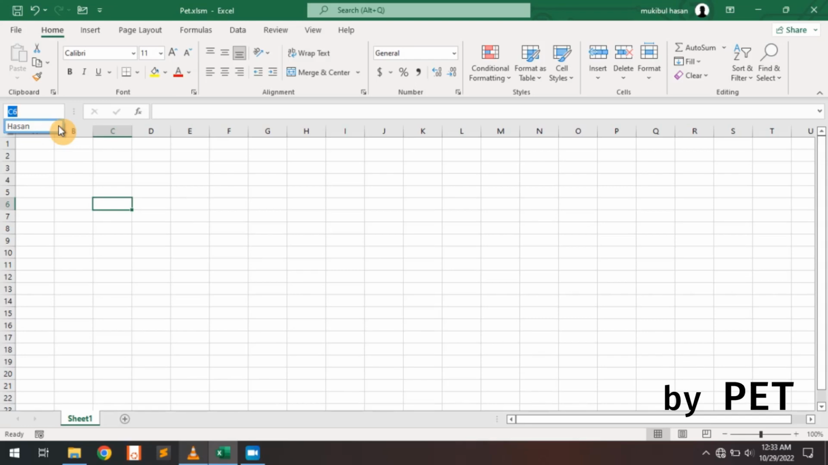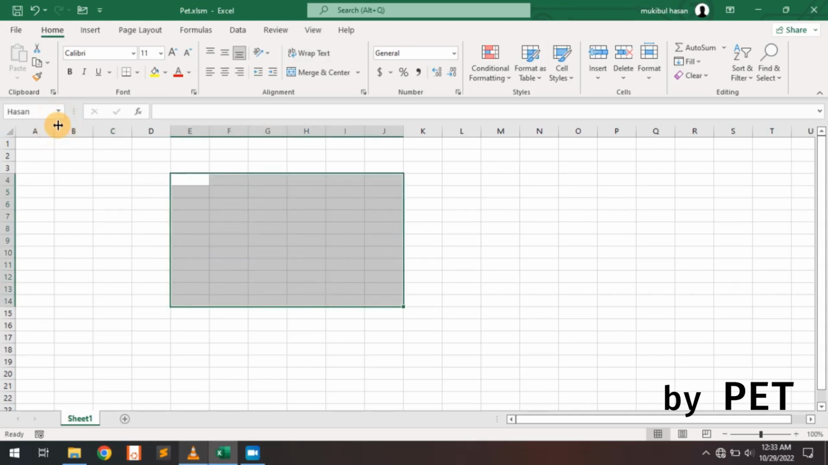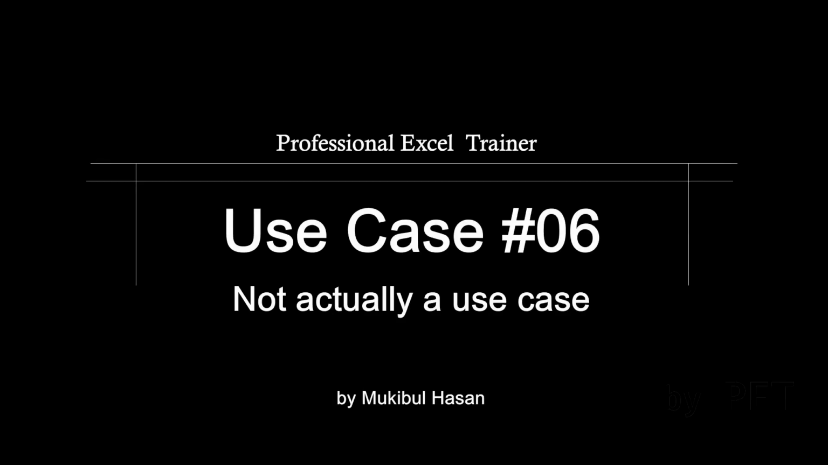Since we have created only one named range and we named it Hassan, we are getting that single named range here. Now, if we click on the name, Excel will automatically select all the cells we had selected while creating the named range. Use case number 6.